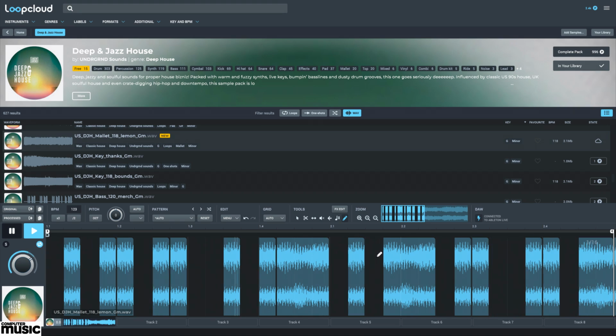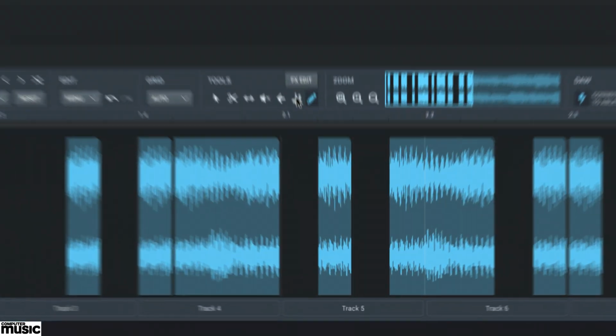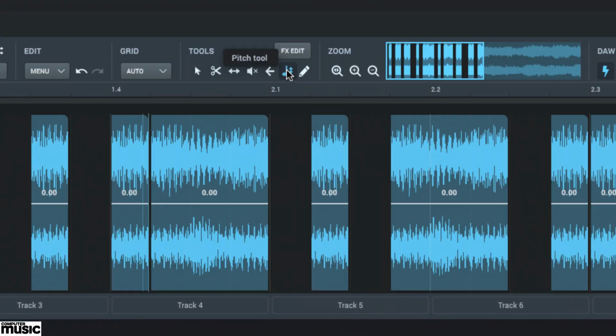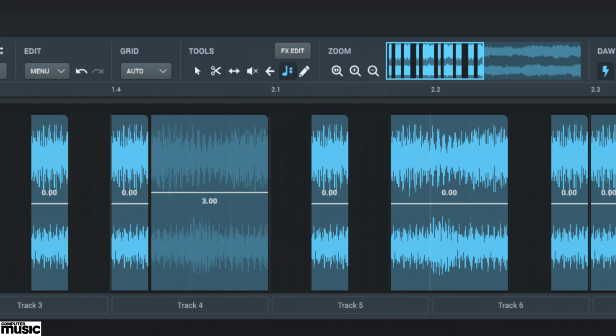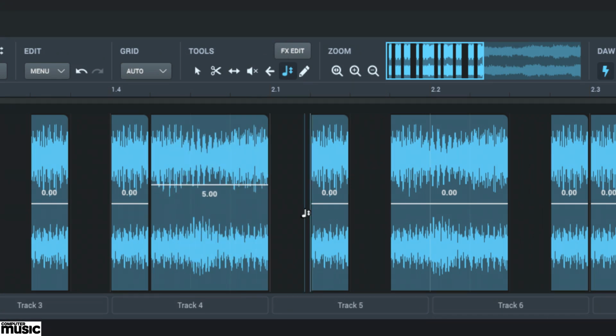The pitch tool is considerably more game-changing, enabling transposition of individual regions by up to 2 octaves in either direction. Just drag the horizontal line in the middle of each region up or down to turn one-shot patterns into bass lines, melodies and pitched percussion parts, and re-pitch sliced loops.